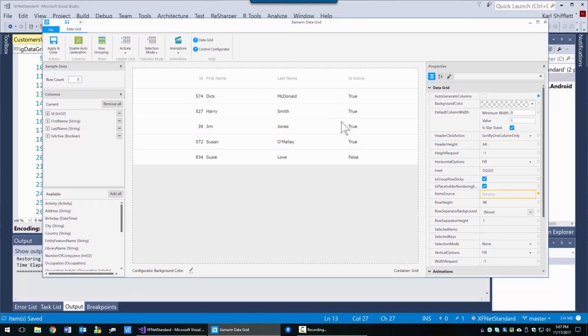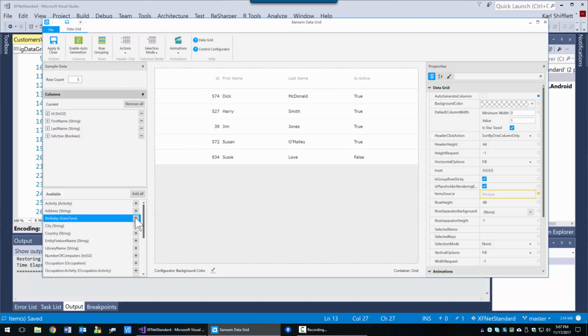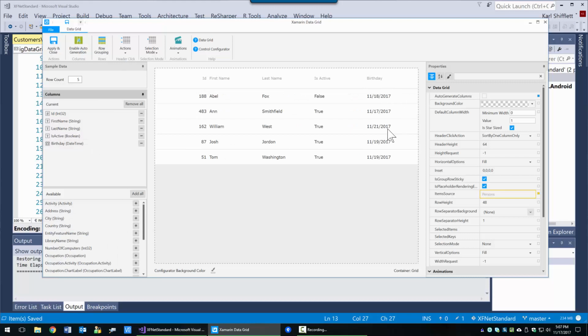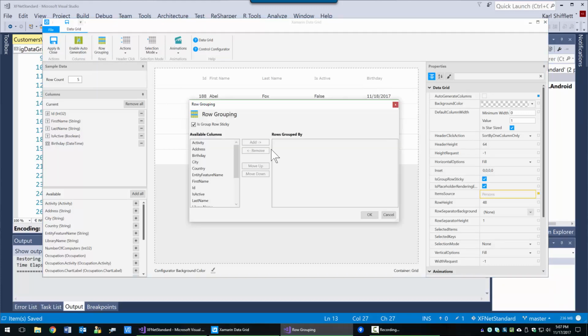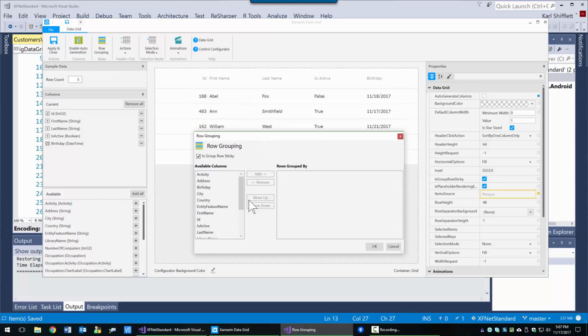It's got the columns. I'm going to go ahead and add the birthday here. So in order to do that, I expose my column and I'm going to add it in there, and you can see it's right here. Now what I want to do is show you the row grouping feature. So you come up here and you can click on row grouping, and you get this little dialog that's going to show all the columns. Now, it's not just the columns that are displayed, but you can also group by any columns that you want to. So in this case, I want to go with the birthday.